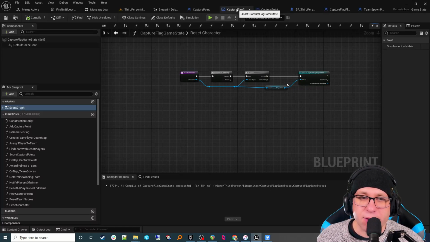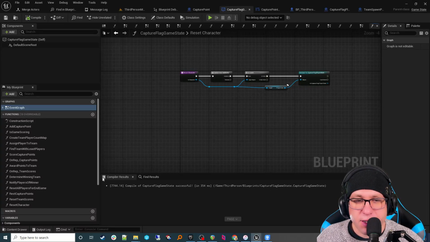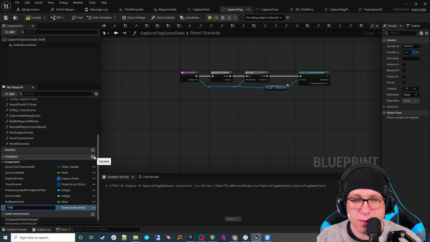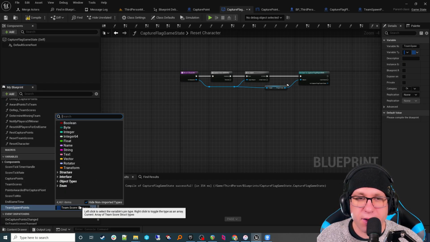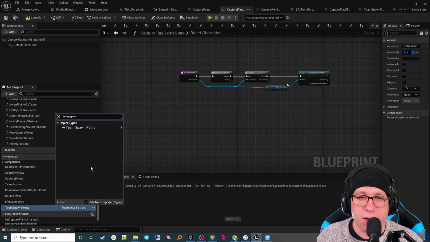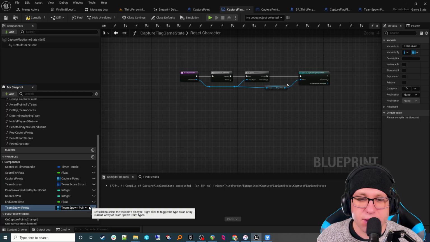Okay, now we're back in our game state. We got to make the team spawn point array. So let's do that. So team spawn points. Let's make that of the team spawn point type that we just created. Okay, object, starting array, cool.